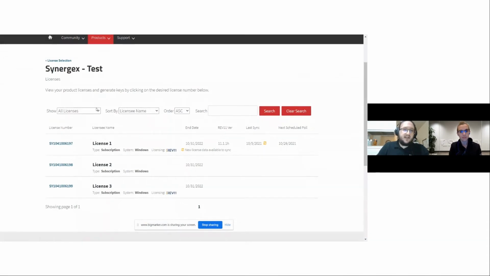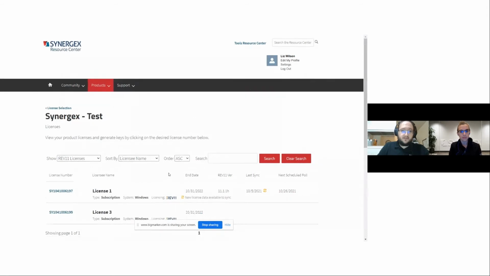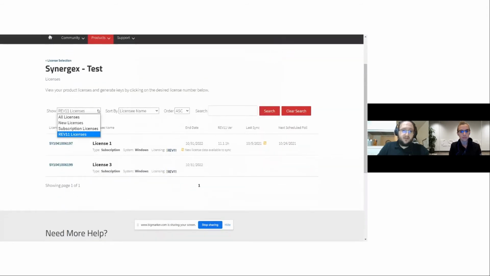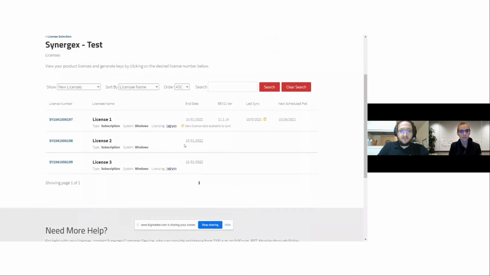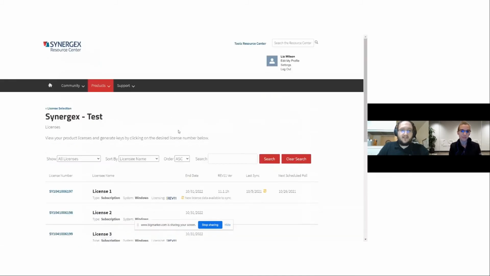The first thing I'll show here is the different filters we have. You can filter by all of your licenses. You can see your new licenses, subscription licenses, or Rev 11 licenses specifically. And here you can see I've got 2 Rev 11 licenses. So if I filter by the Rev 11 ones, it just shows these Rev 11 licenses. If I do new, I've just got the one. These are all new because I just barely set all these up. And then you can do your subscription licenses. I'm going to go back to all licenses on the screen.